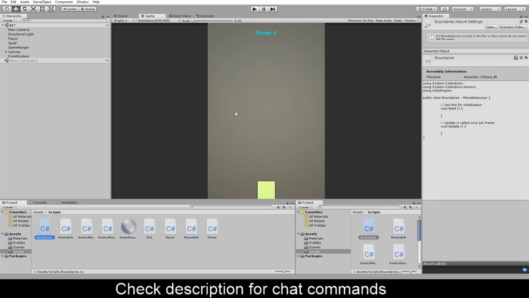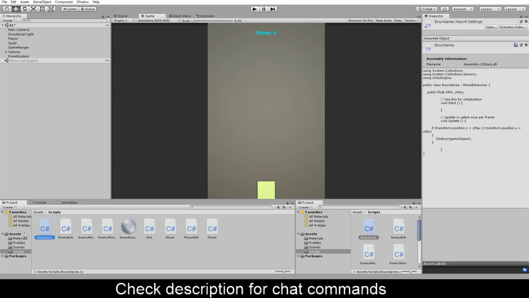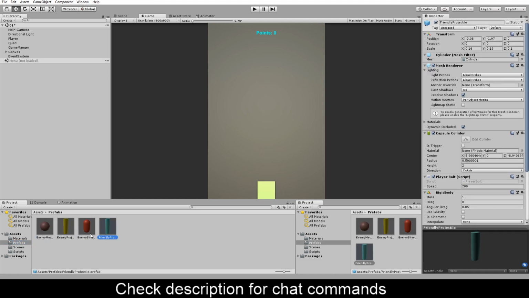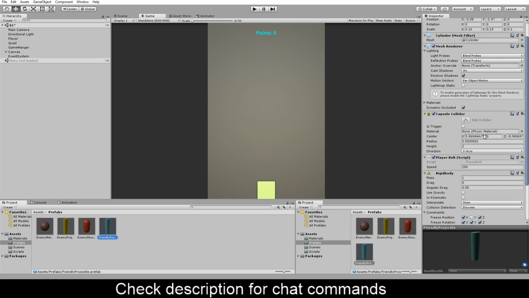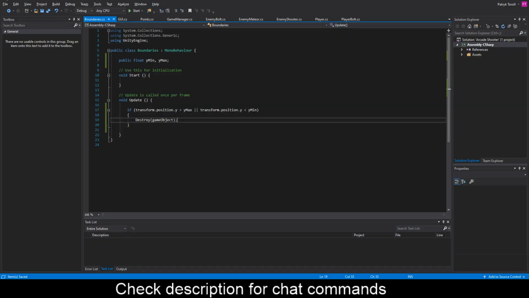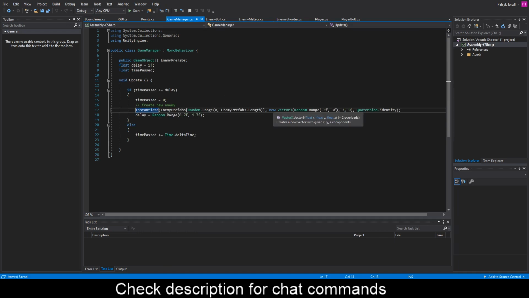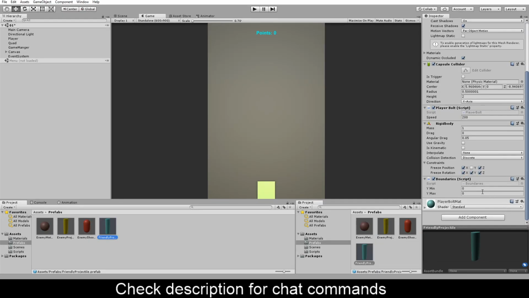Okay, so these boundaries are working. Let's add them to our prefabs. These just got updated and they changed colors as well. So we have the yMin and the yMax. We need to make sure they are properly set up. So let's see, we spawn them at what height? Let's see quickly. At the height of 7. So we need to have a maximum of 7.5, let's say. So yMax should be 7.5.